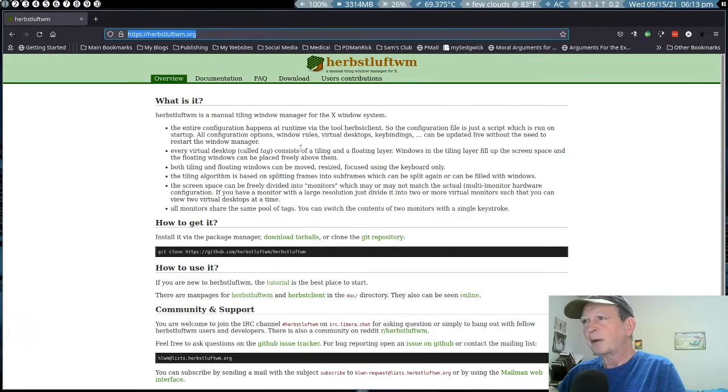Every virtual desktop, called a tag, consists of a tiling and floating layer. Now the interesting thing about this is that it's a cousin to ArcoLinux. They both use Bash as the scripting language for creating the files. Most of the key bindings are in the SXHKD file, but I think it has some window bindings in the startup file too. So you'll see those when you take a look at the configuration file in just a moment.